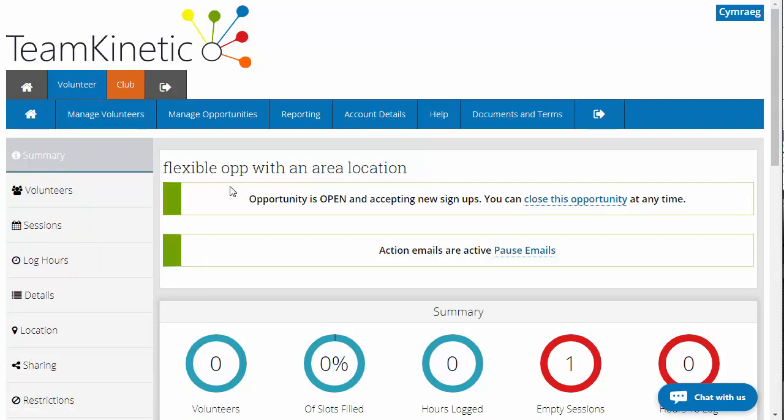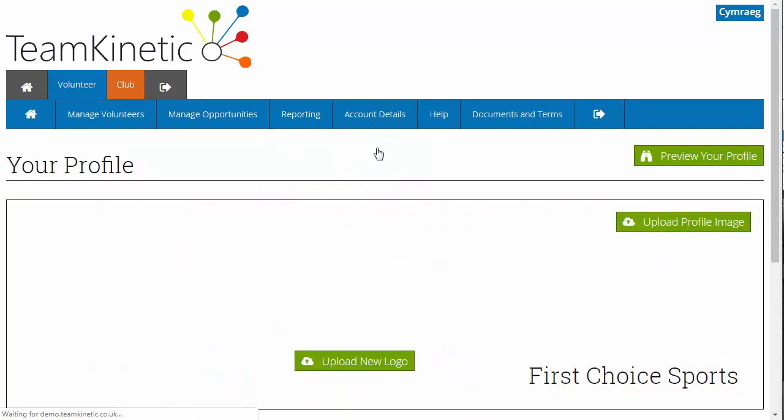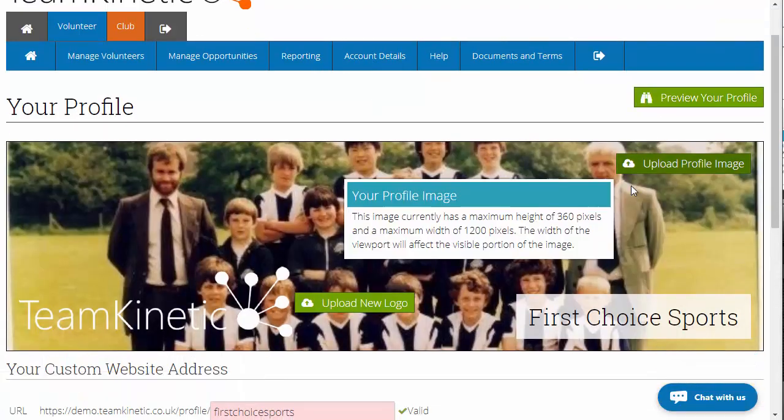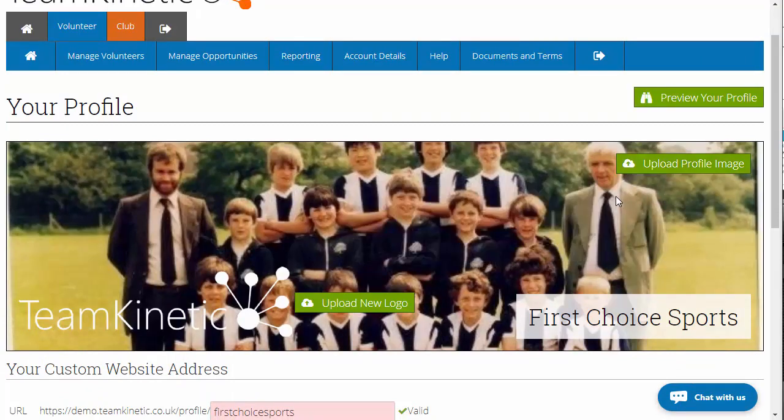What you can do is send them to a page where if they register on your provider profile page, then they're automatically linked to you, so you can see their information and you can add them to your opportunities, for example. So if you go to account details, your public profile, most of you are probably aware of this, you've got the ability here to create your provider profile page.